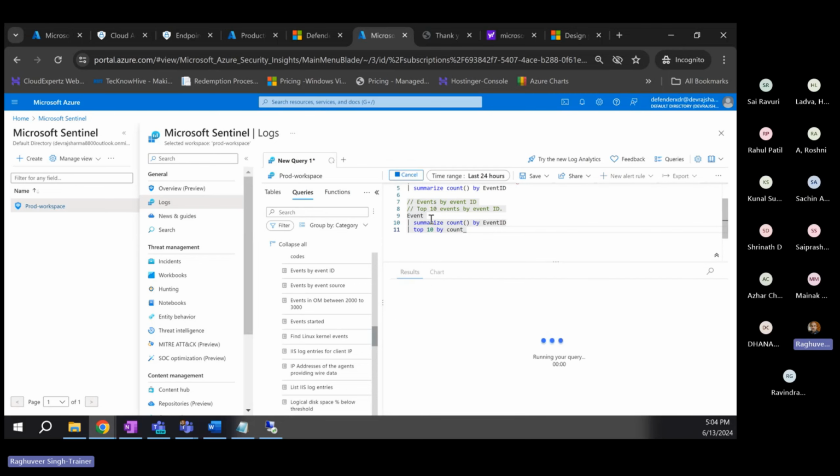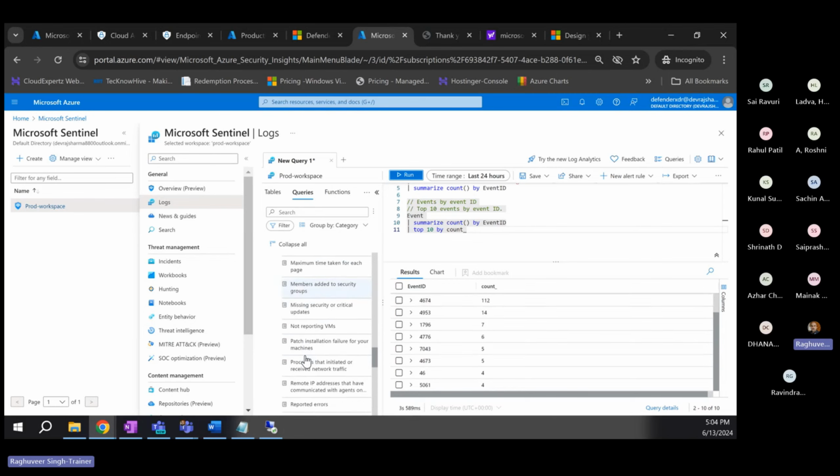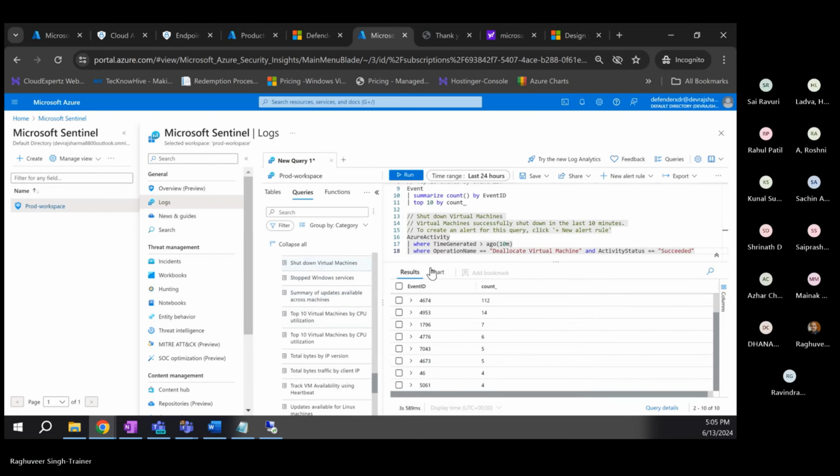So I'll run this KQL and it will get the data. I can see these are the event IDs, and based on event IDs, this is the count. This is how you run these. These are the common KQLs. You will see a lot of common KQLs here, and you can quickly see, let's say, shut down virtual machines, the information of shut down virtual machines.